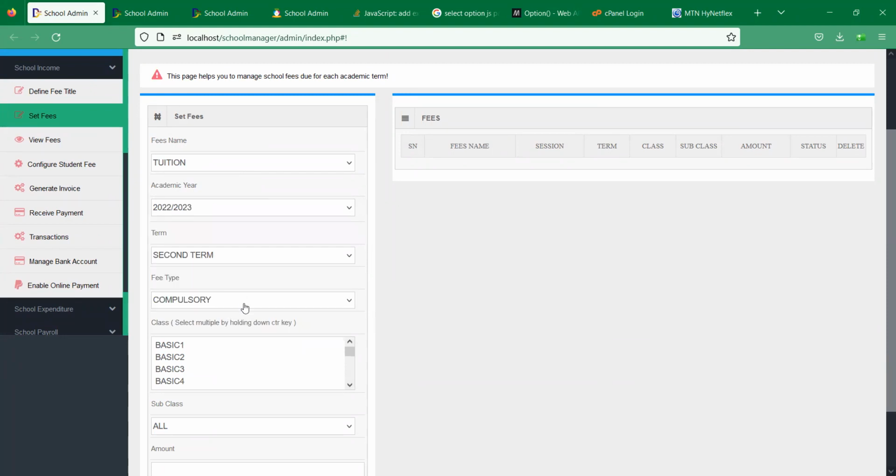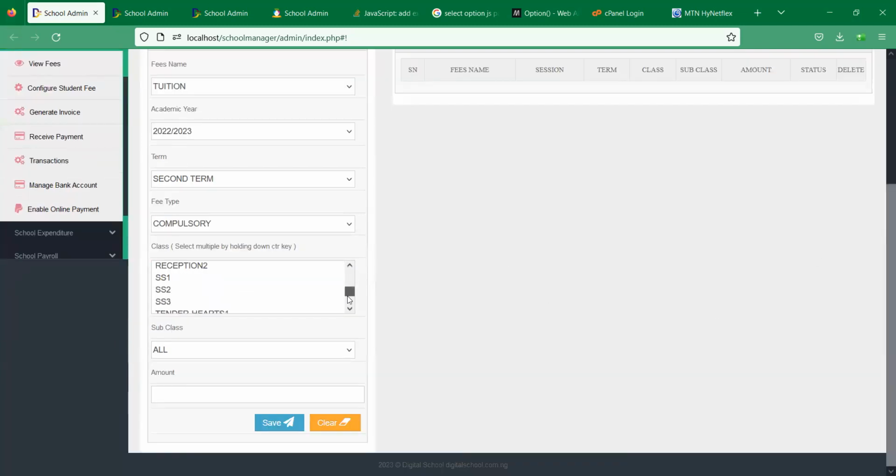Then we also have to select whether the fee we are setting is compulsory or an optional fee. In this case, we want to make it compulsory, so we leave that as compulsory. Then we select the classes that are going to pay these fees. In most situations, we have different classes paying different amounts. For instance, let's use SS1. You can have SS1 paying maybe 20,000 or let's say 50,000.